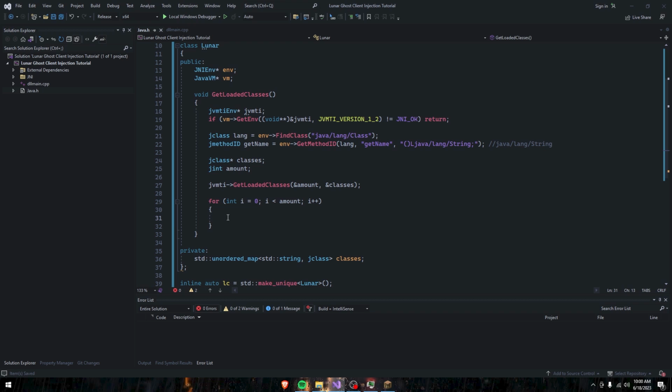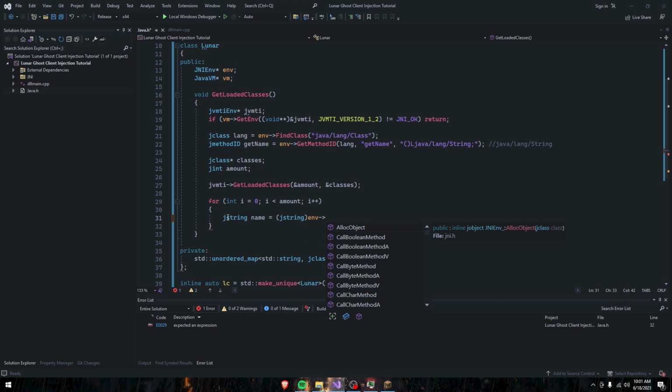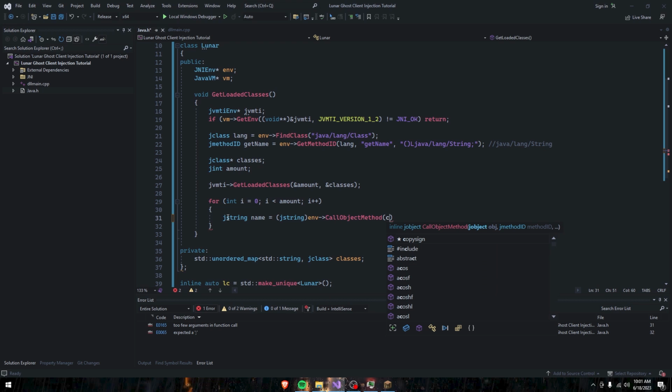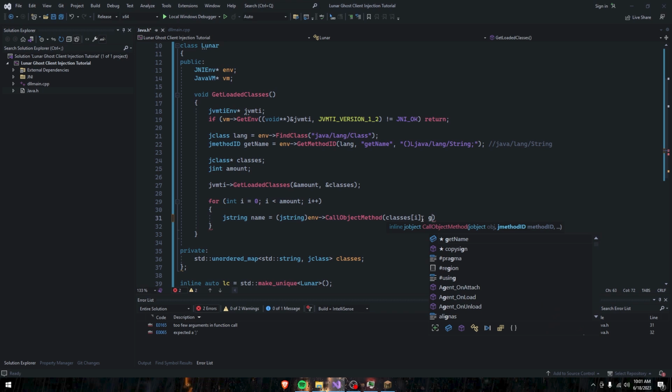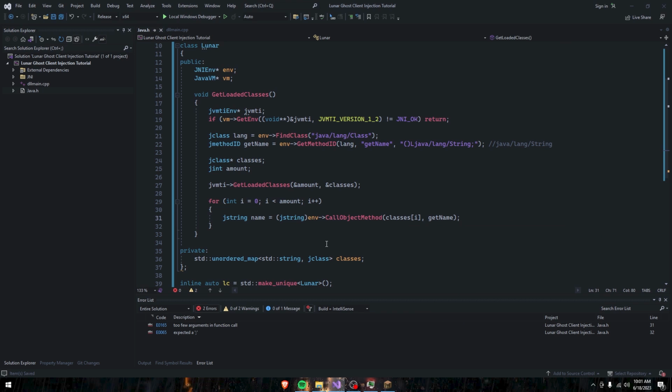Alright, so jstring name equals jstring env call object method, and now we're going to pass classes[i]. Oh yeah, but not with three s's. And then that method ID getName. Alright, so this is going to give us a jstring with a name in it.